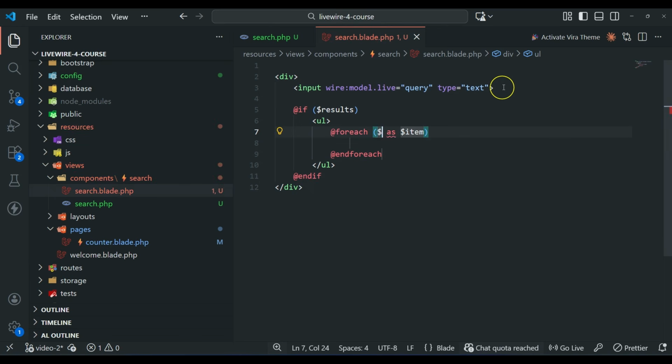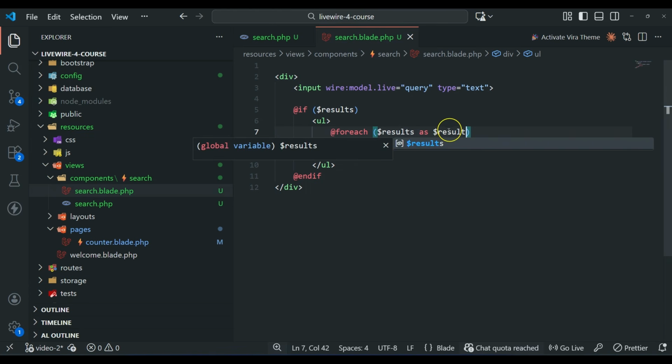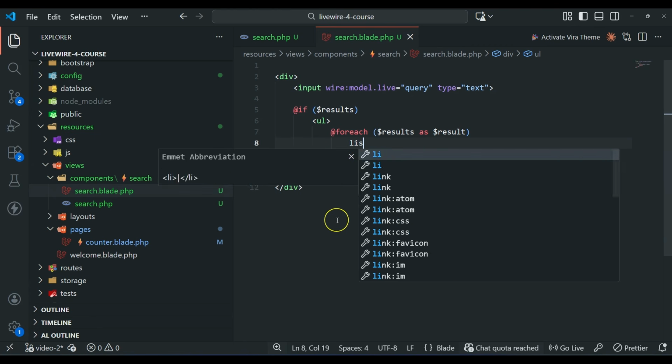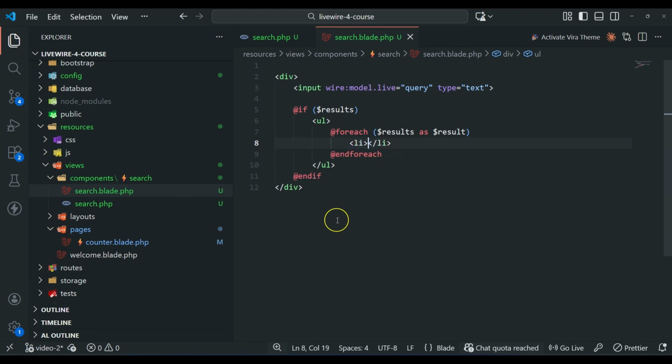Okay, then we can look through the results, then here we can have result from results. And then here we are going to have the list, which will be list. Then inside that list is where we're going to show the result that we were looking for. So that's all about the Blade template, and it is in its own file.